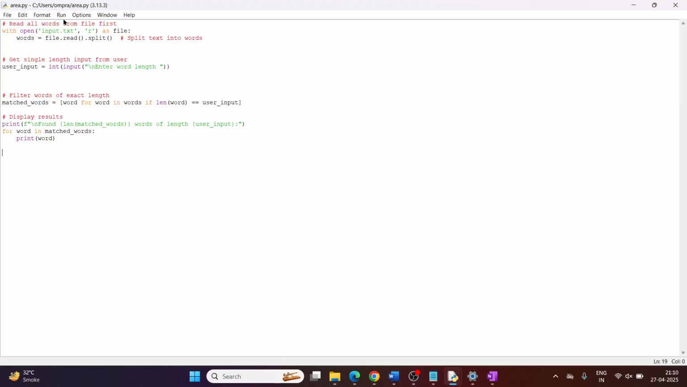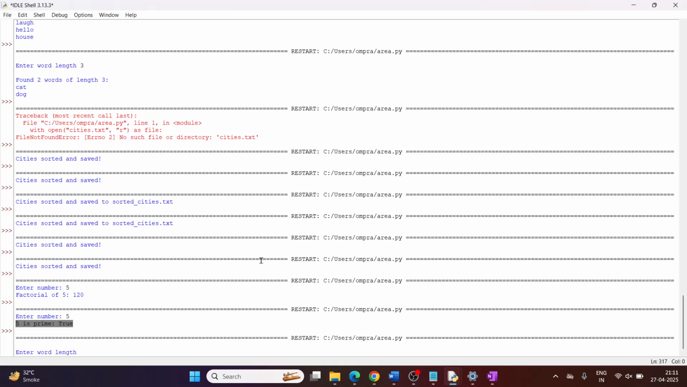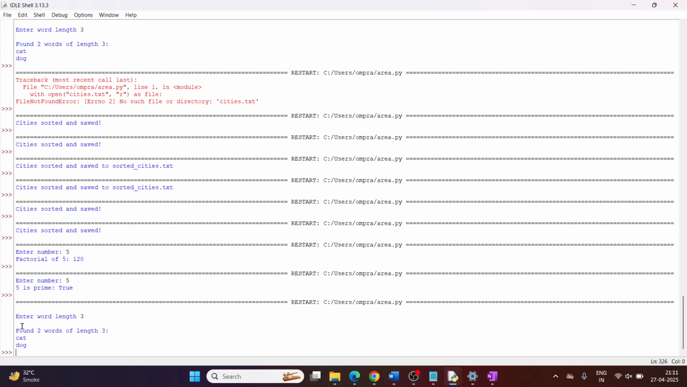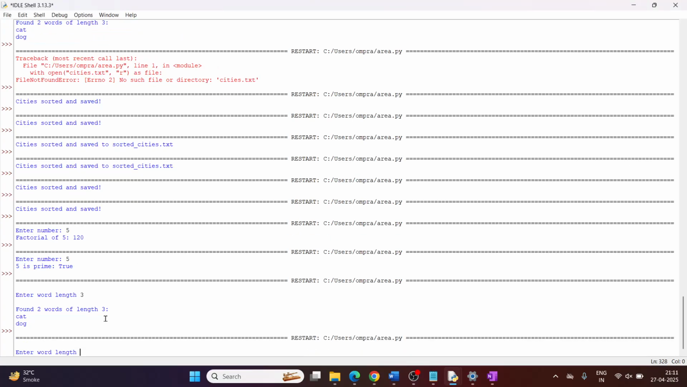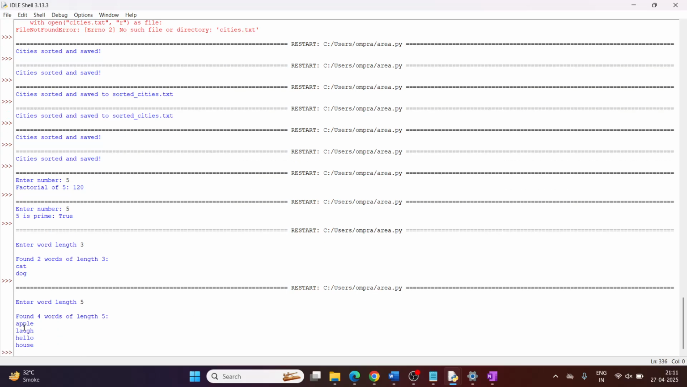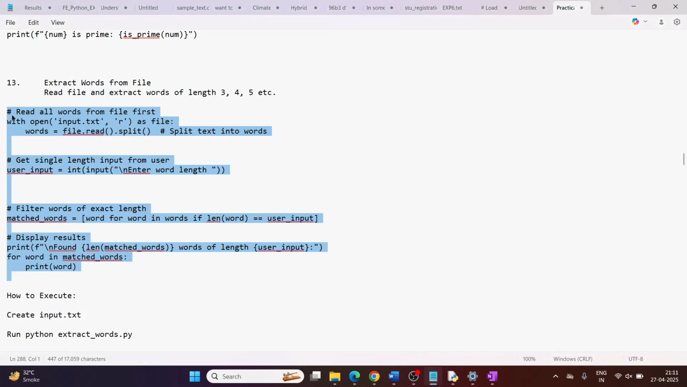Save this. So run. It's asking, enter the word length. Let me enter 3. So it found two words of length 3, cat and dog. Again I'll run the code. Enter the word length. Let's enter 5. So found four words of length 5: apple, love, hello, and house. So very simple code. Let's go to the next code.